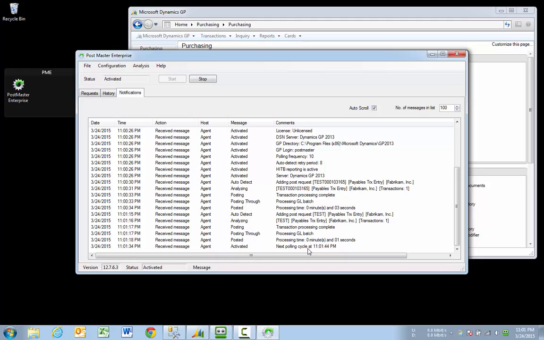And so in just a few minutes, we have fully configured Postmaster, have it up and running, detecting and posting batches.